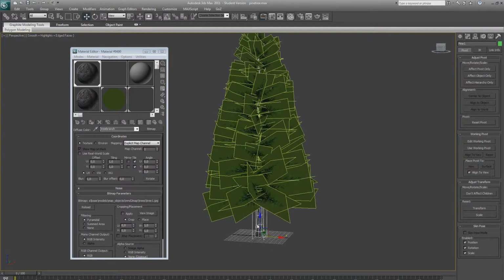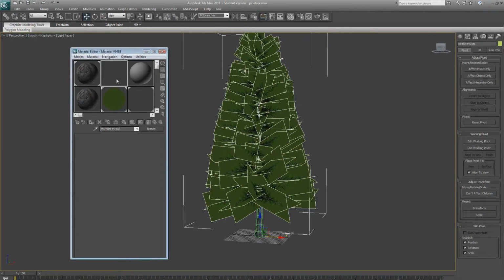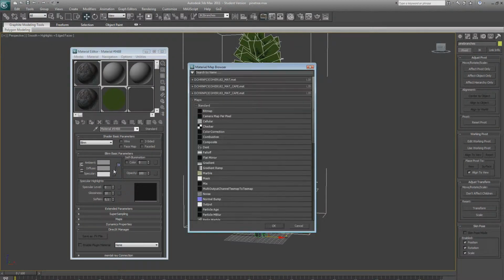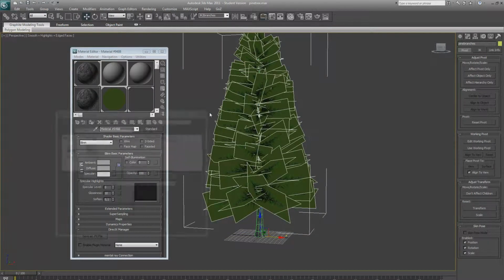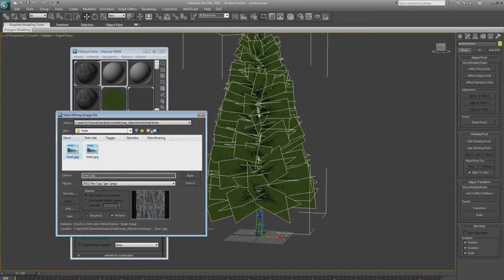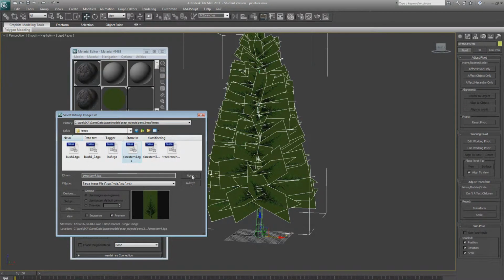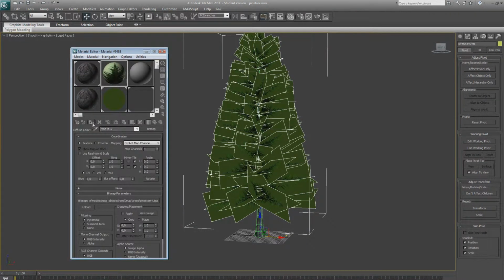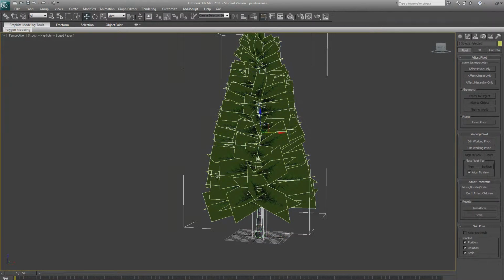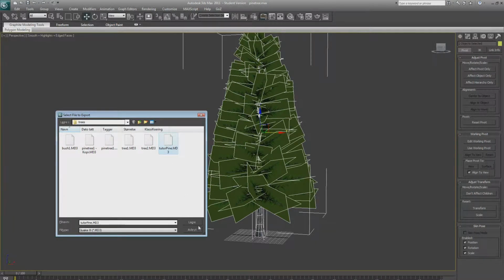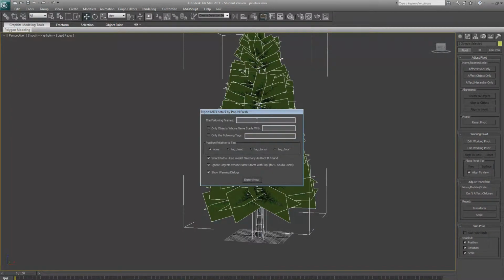Then apply it without doing anything else to confuse it. Clear this and apply the branch texture. Then reapply it. Now when you export, it should turn up correctly.